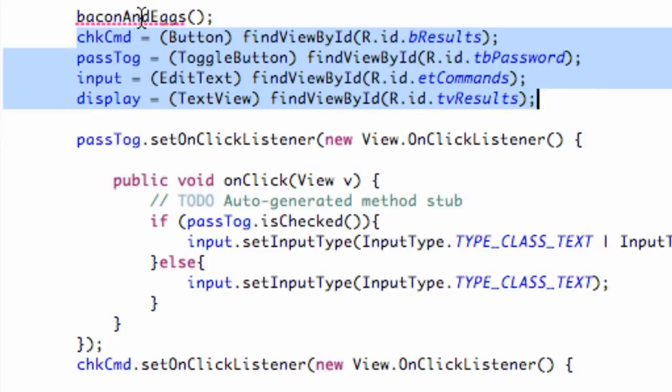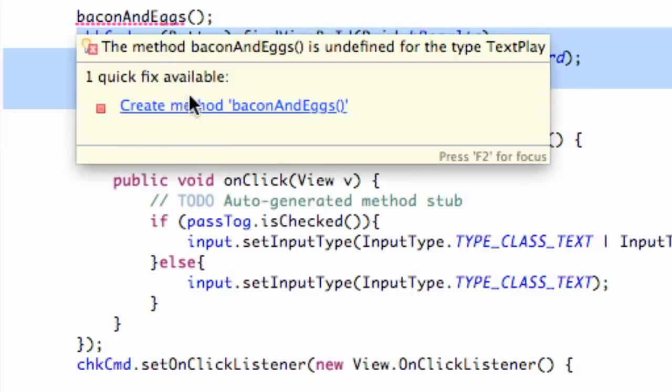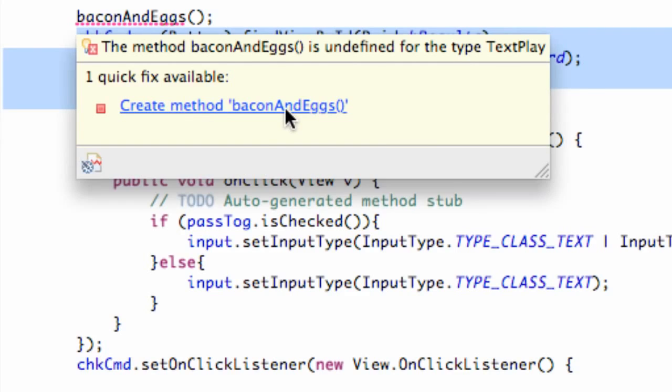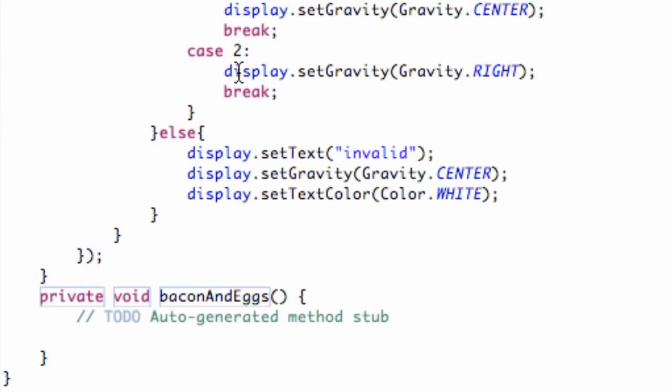So an easy way to create a method would just be to hover over it in Eclipse, and it says create the method bacon and eggs. So we're going to click that, and as you guys notice, down at the very bottom, after our onCreate method closes, there's this new method called bacon and eggs, and it's private void. Again, void basically means it's just a method, and just think of it as a method for the most part, and private says it's accessible to this class for the most part. Again, instead of private, we could have used public as well.